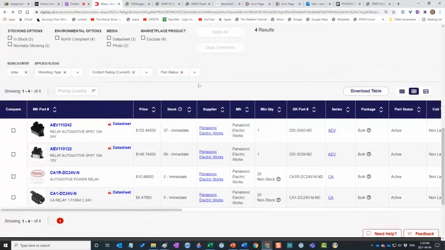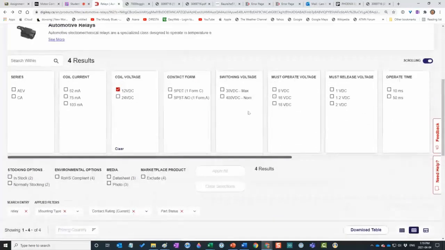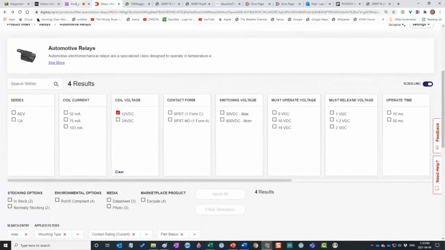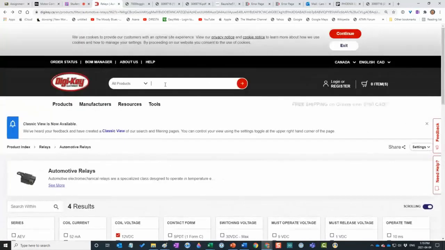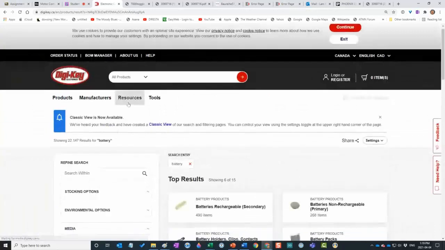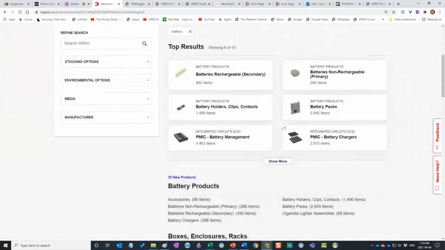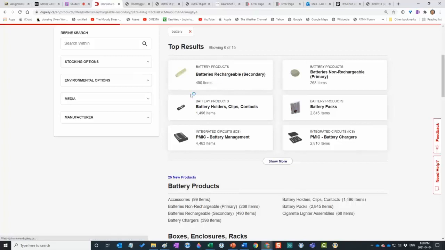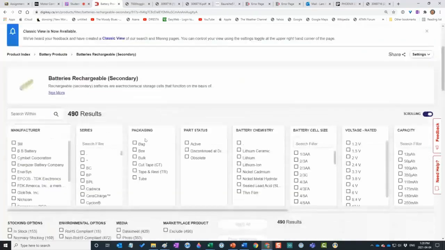That is if I am going to be using a relay for my reverse control. Now, as far as batteries go, DigiKey is a good place for batteries, but you can also search batteries on lots of other places. So I'm just going to go battery. Now, if you want just a simple lead acid battery, or rechargeable batteries, I would say that's probably a good way to go. So rechargeable batteries, and then you're going to go for your type of rechargeable battery.